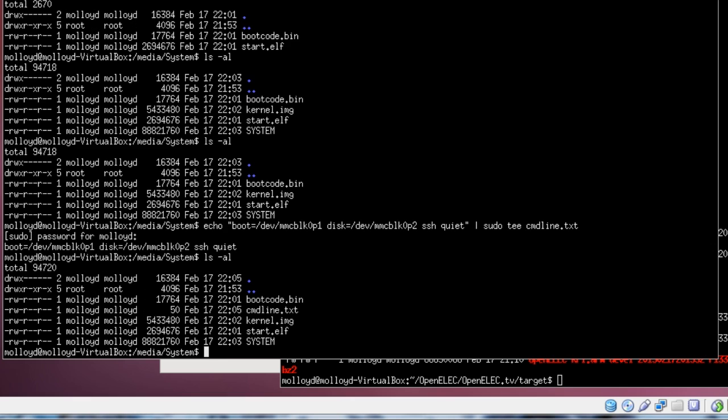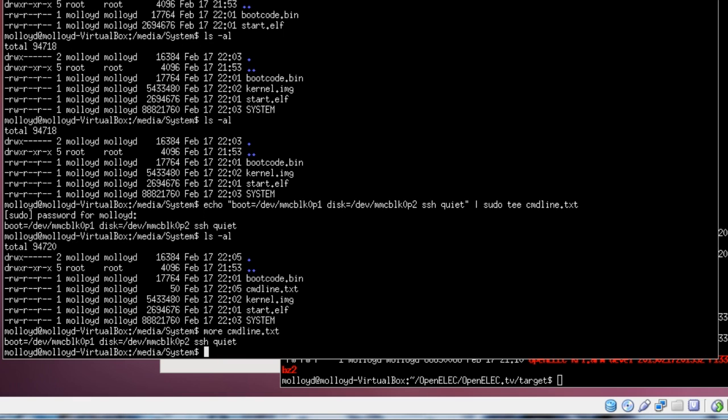Okay, so it should be in that. So if we more command line, yeah, it's there. Boot equals, this one's important, you get this right. Boot equals /dev/mmcblk0p1 space disk equals /dev/mmcblk0p2 space ssh space quiet, QUIET. Yeah, okay, so that looks good. So I think everything's in order there.